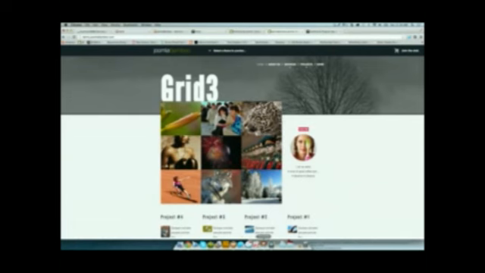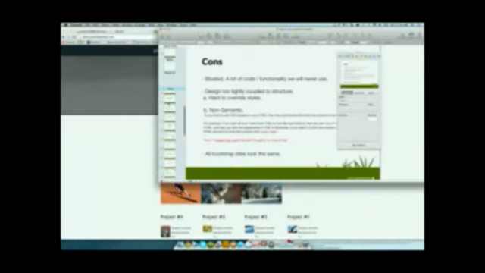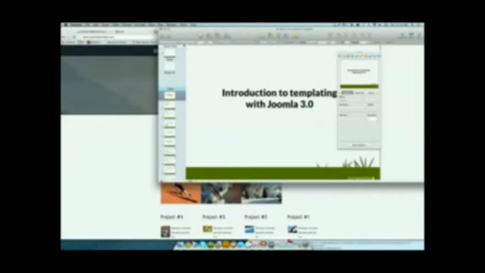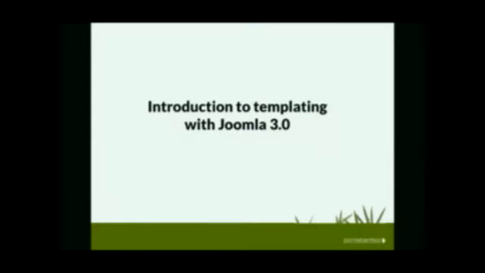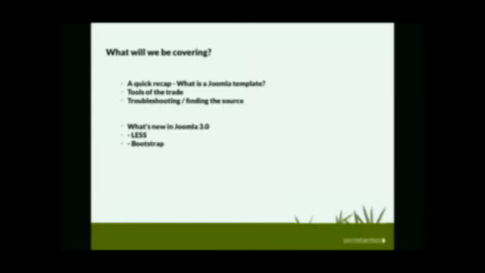I had thought that I would be able to run two screens, but it's not going to work. So today we're going to be covering what a Joomla template is. We're going to look quickly at the tools of the trade, so what you actually need to edit or create a Joomla template. We're going to look at how to troubleshoot what's going on in a template, and then I'll look at Less and Bootstrap in depth and see how those two things work together.